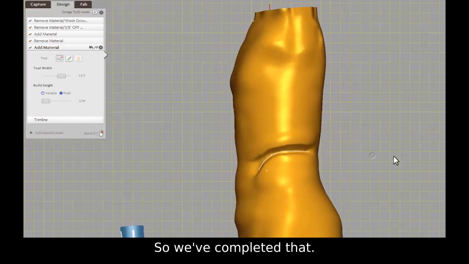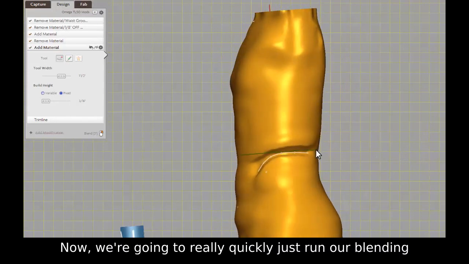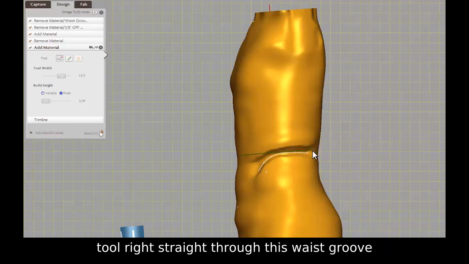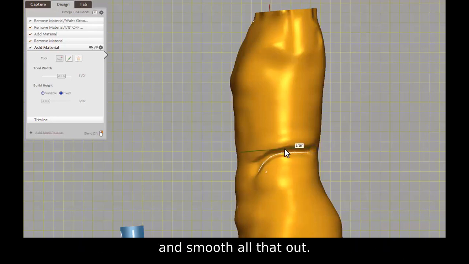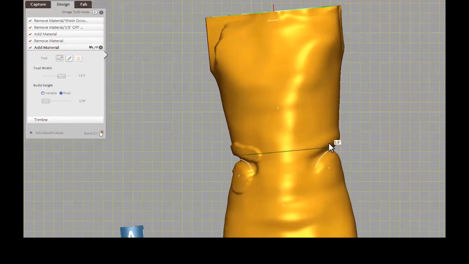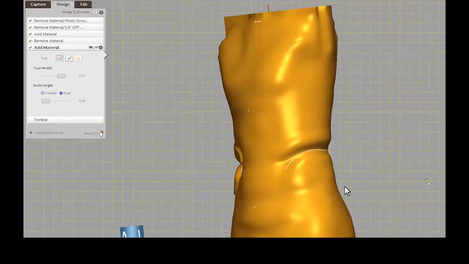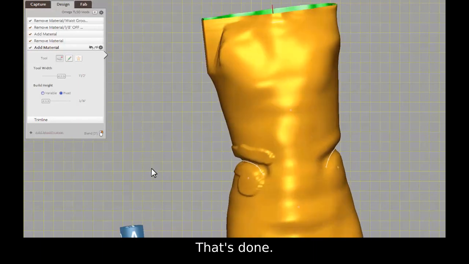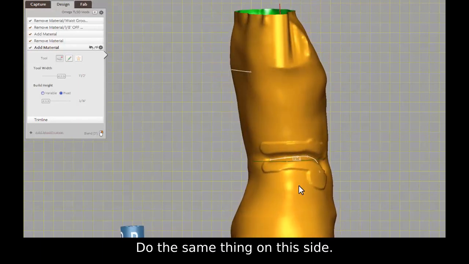So once we've completed that, now we're going to fairly quickly just run our blending tool right straight through this waist groove and smooth all that out. Finish that up. So that looks nice. All right, well, that's done. We'll do the same thing on this side.